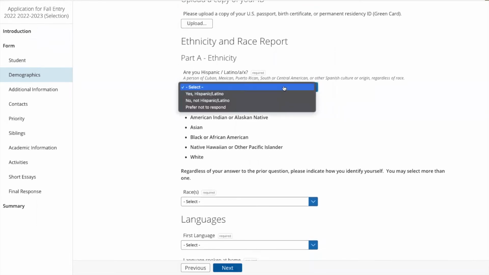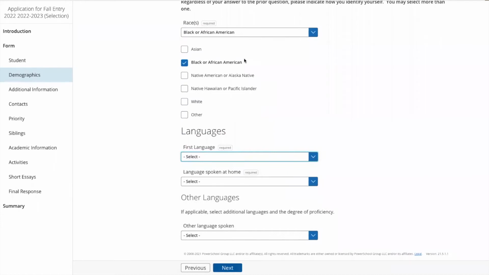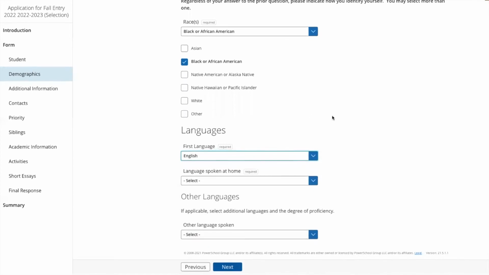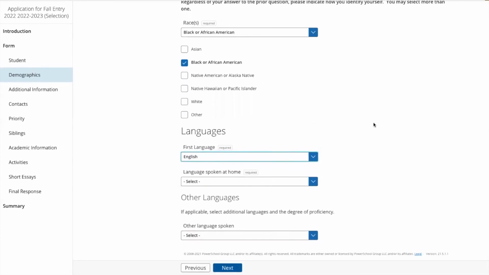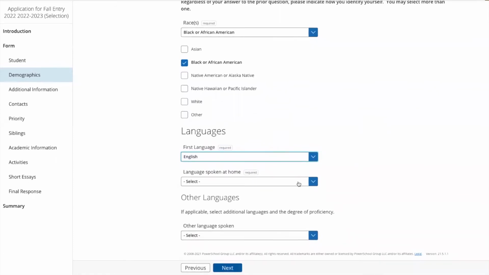Then again, these are placeholders here. So I'll be using myself as an example. I am not Hispanic or Latino. I identify as Black or African American on this particular slot here. First language is English. We didn't speak any other languages at home for me. So again, placeholder here. If you do speak another language at home, or if your first language is a language other than English, that's perfectly fine. Just make sure you are selecting the details that correspond with who you are as a person.